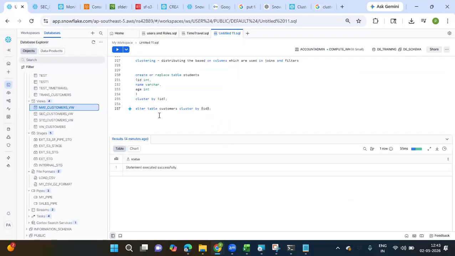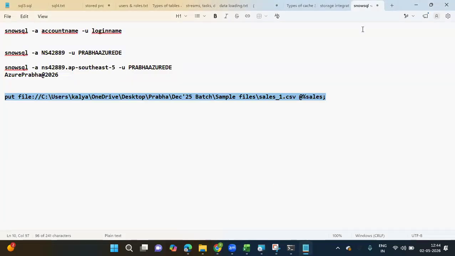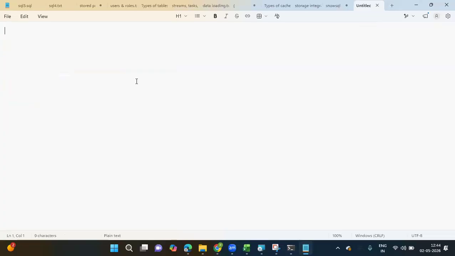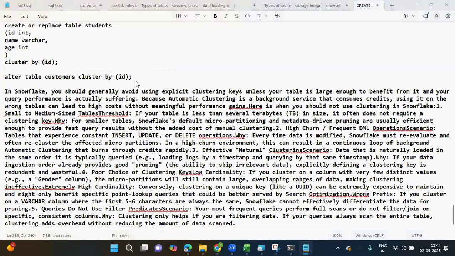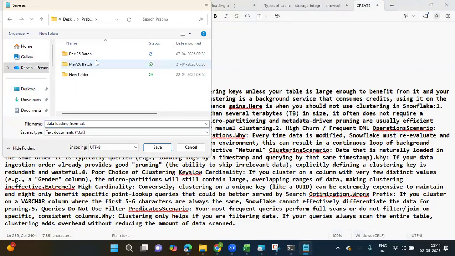Okay, let's paste it here. So with this, we are good with Snowflake. These concepts are enough in real time to work with Snowflake. More than enough, I can say. So data loading, external. Let's copy this. In our next session, we will start with Azure.